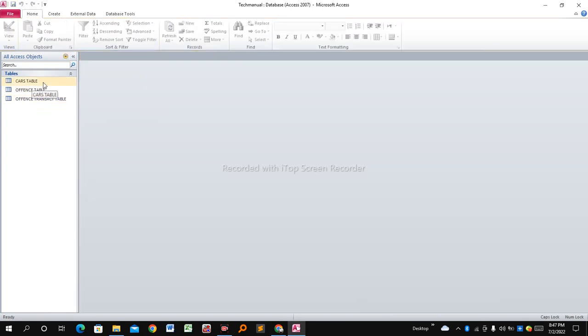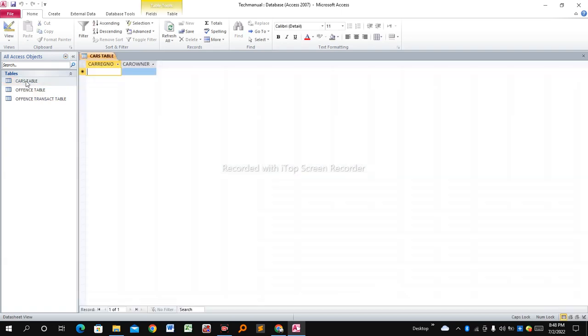Okay, now after creating your tables, as you can see, we now have 3 tables. We have cars table, offense table, and offense transact table. So we are going to enter our imaginary data in our tables. We'll start by entering data for cars table. The first one we have, let's call it ABC 102. That is the registration number.